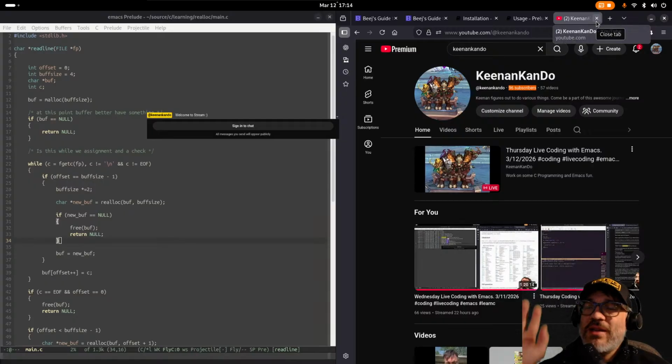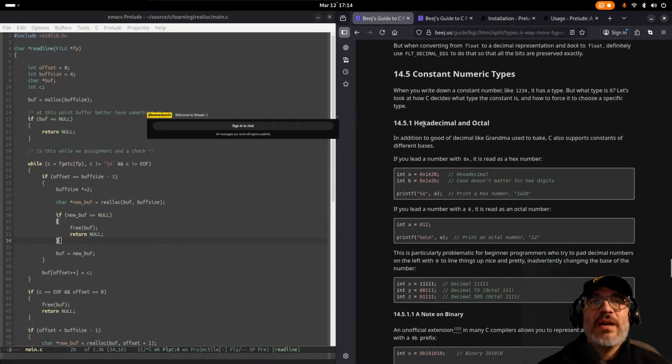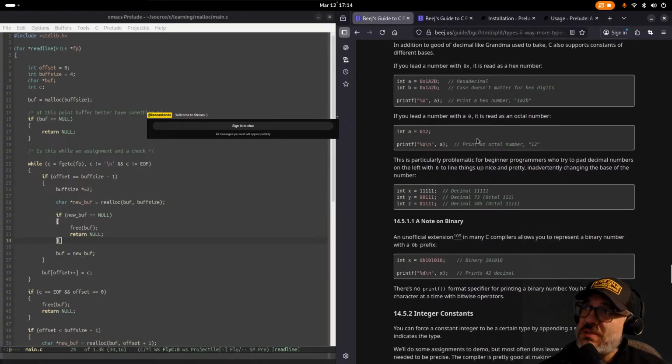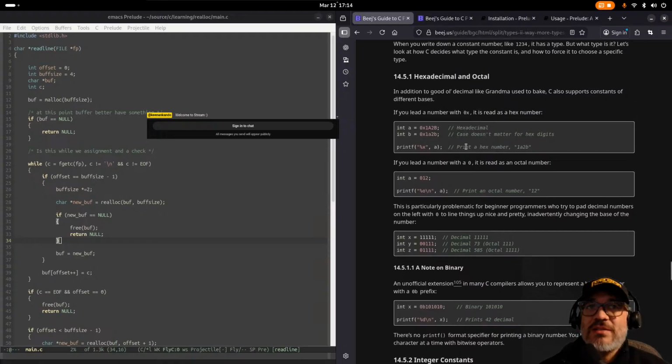Okay, that's my spiel. Let's go back to hexadecimal and octal. In addition to good old decimal like grandma used to bake, C supports constants of different bases. If you lead a number with 0x, it is read as a hex number. int a = 0x12A2B, int b = 0x1A2B. Case doesn't matter for hex digits. That makes sense because why would it? It's a numerical thing. printf's %X is a hexadecimal specifier.